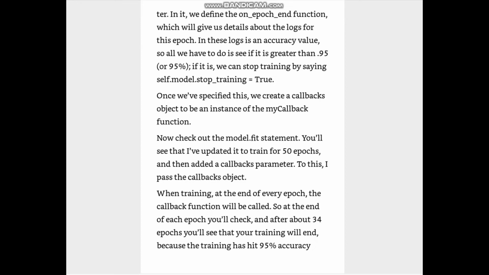In these logs is an accuracy value. So all you have to do is, if the accuracy value is greater than 0.95, that is 95%, we just say stop the training. So we call self.model.stop_training equals True. Once we have specified this, we create a callback object to be an instance of the MyCallback class.